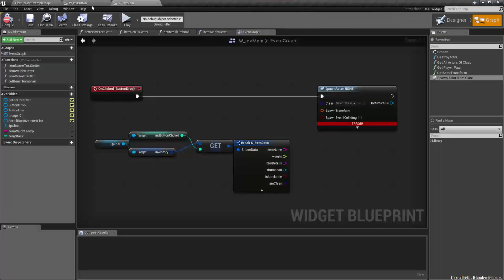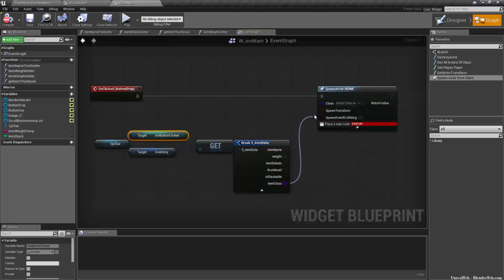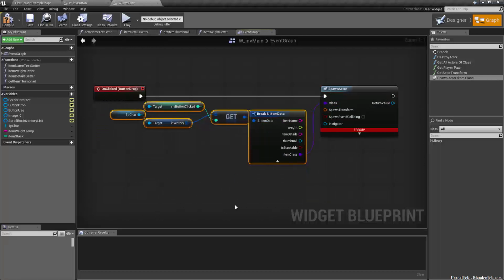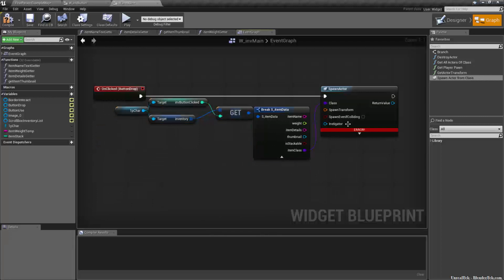So now we have item class. So where we spawn an actor, what class do we want to spawn? Well, we want to spawn the current one that we have selected. We want to spawn its class. So just drag class to class. Nice and neat, perfect. We'll bring it up. Make it nice and clean. Perfect, perfect.